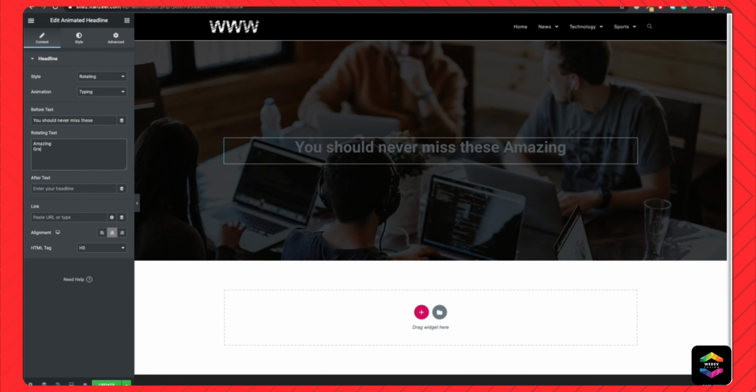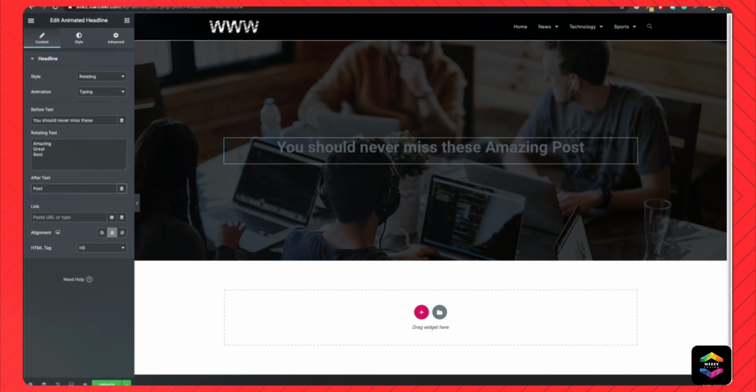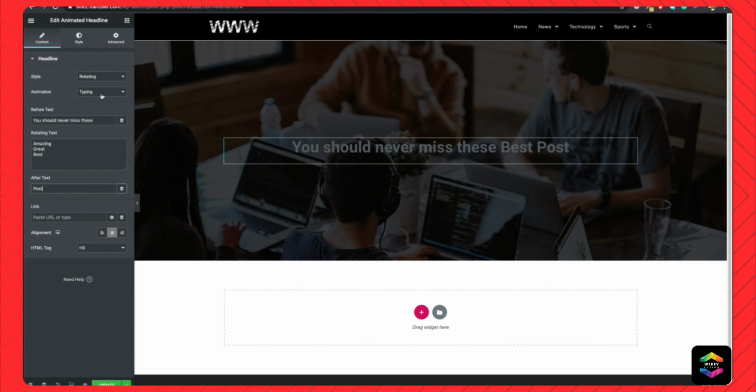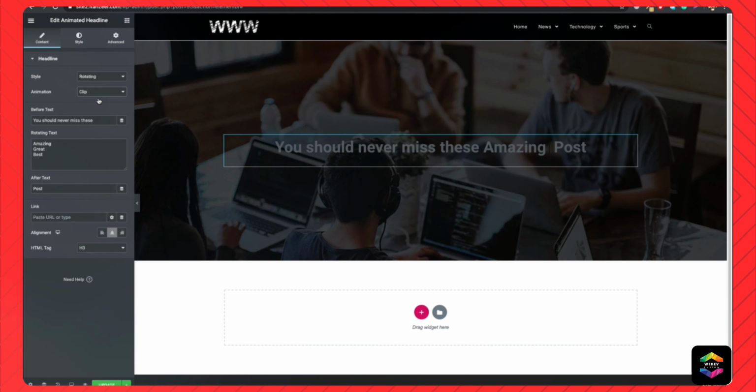And now here, I'm going to write these: amazing, great, best. Then you can write here post. So at first it's going to be amazing, then great, and then post. It's going to rotate like that. This is how you can work with it. You can even work with the clip style, and with the styling of this, just like how it does it. This is how it's working, so you can work with the animation for this.